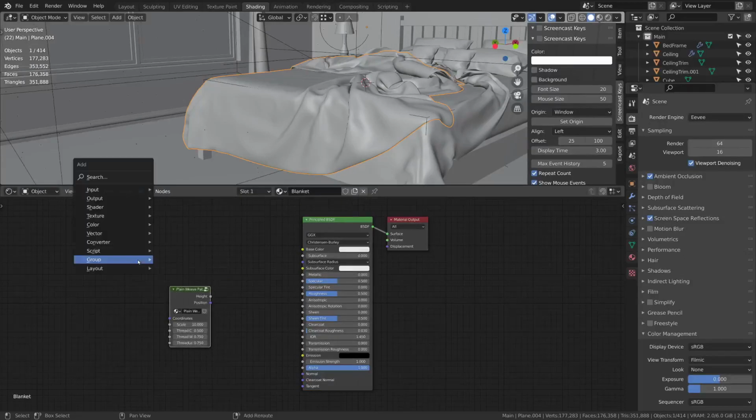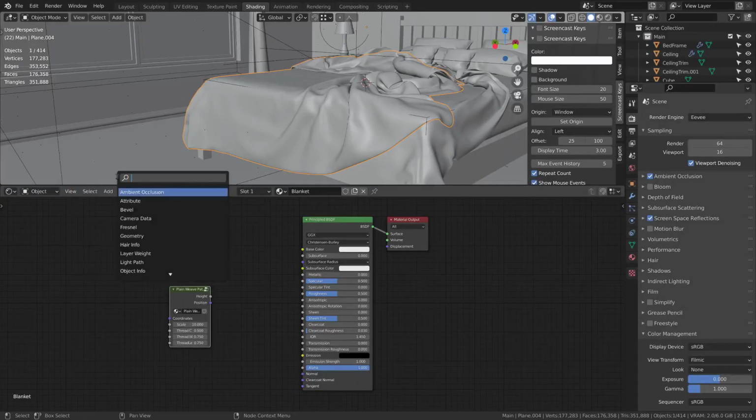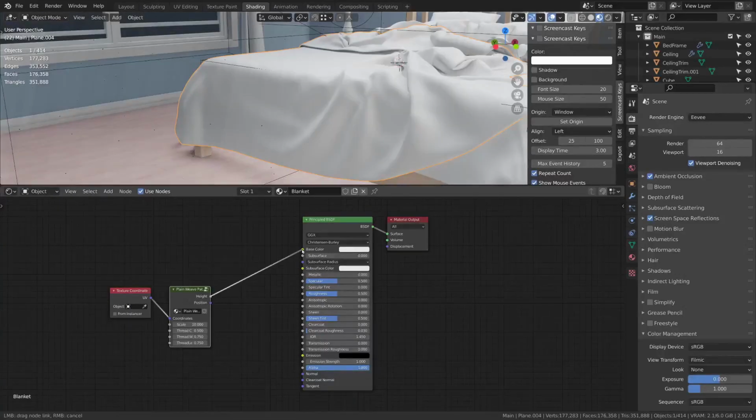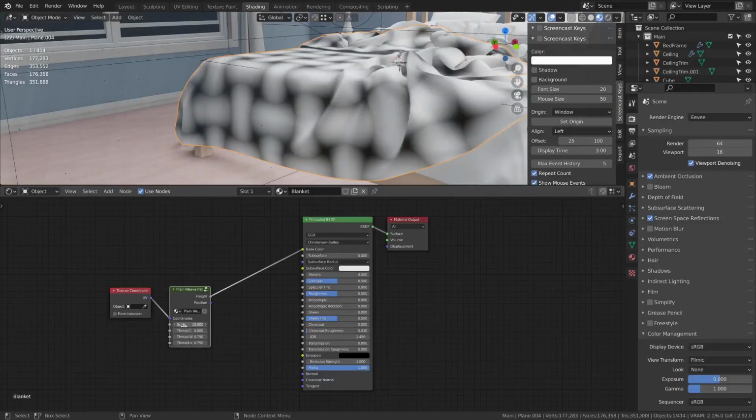And if I add my texture coordinates, I'll use the UV coordinate, and I can press Ctrl H on my selected node and it will get rid of all of the sockets that aren't used. Okay, then I can connect it to my base color and scale it.